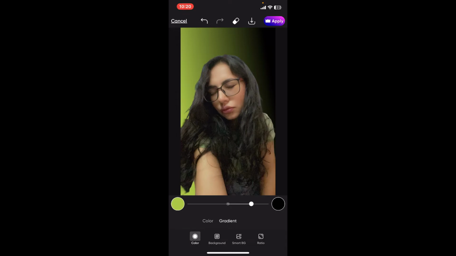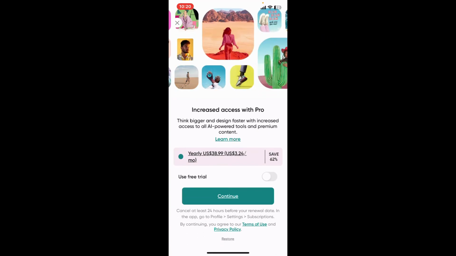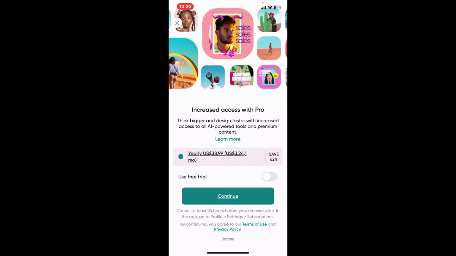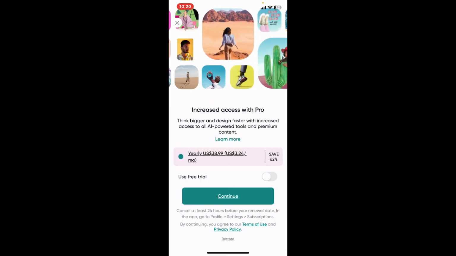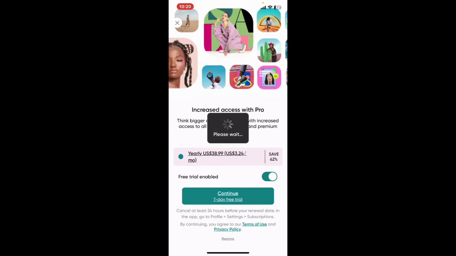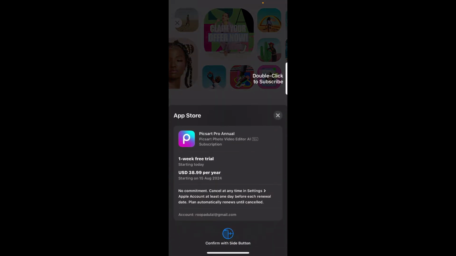to your images. Remember that for using the BG tool, which is powered by AI, you must be a premium subscriber. After you are done with your edit, click on the Apply button at the top right, and if you are not subscribed to the PicsArt Pro version yet, make sure you do right now. You can also use the free trial by toggling on this button and clicking on Continue. Enter the payment method you'd like to use for subscribing to PicsArt and you will be good to go.